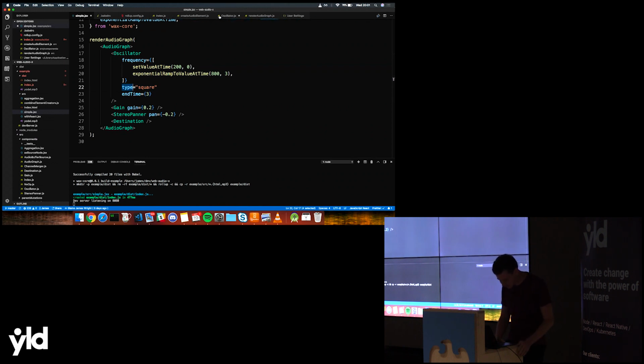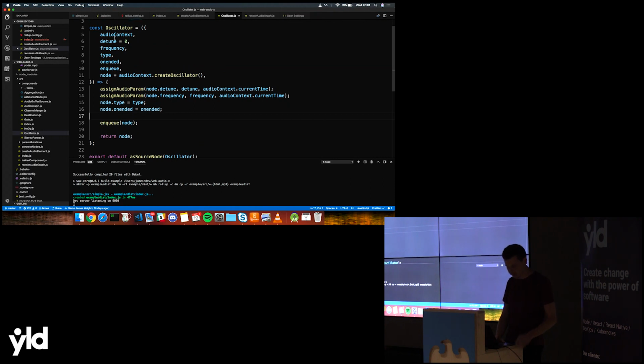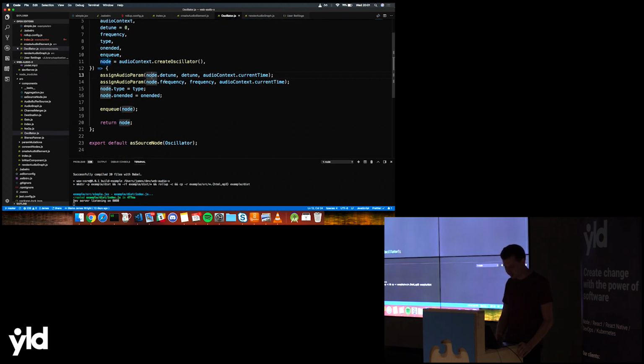So in our case, if I go back to the example again, here we have the oscillator element instance, and we're passing it props such as frequency, the type, and when it should end. So if I jump back into Oscillator, these properties we've specified in our app map to these properties here. And we assign the detune property to the node's detune property, and so on. And then we enqueue it for playback. So there are two things that might stand out to you here. The first is this assign audio param, and the second is this mystical enqueue function we're receiving as a prop.